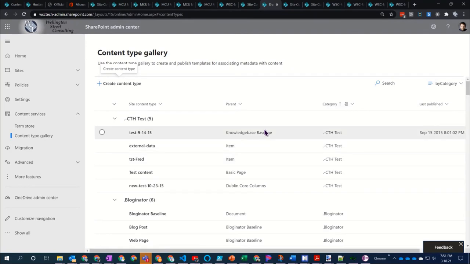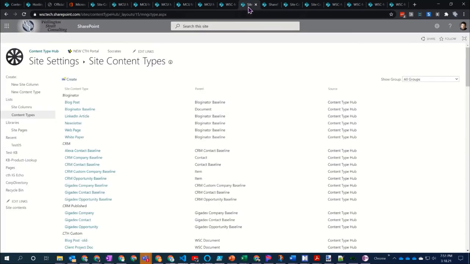So the content type hub, in my opinion, gets a lot of a bad rap. It gets a really bad rap out there, to be honest. There's lots and lots of people that scream bloody murder about it all the time. And I think a lot of that can be cleaned up with just a couple of best practices and a really good understanding of what's going on.